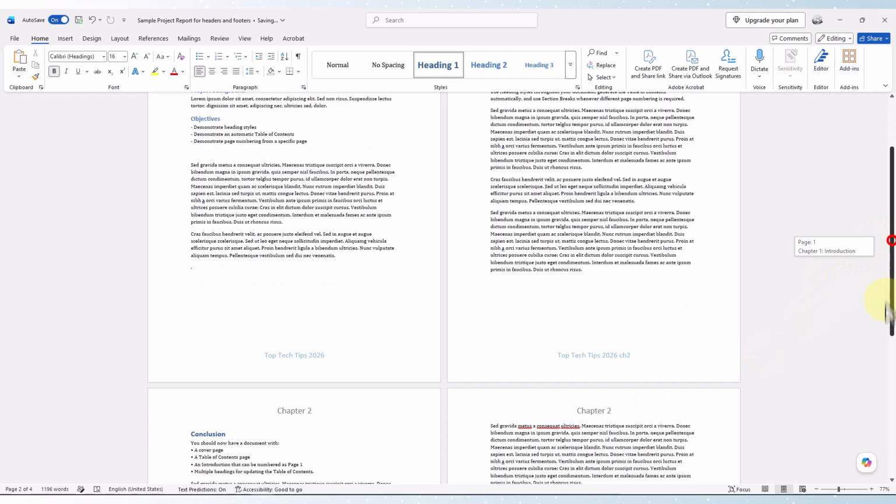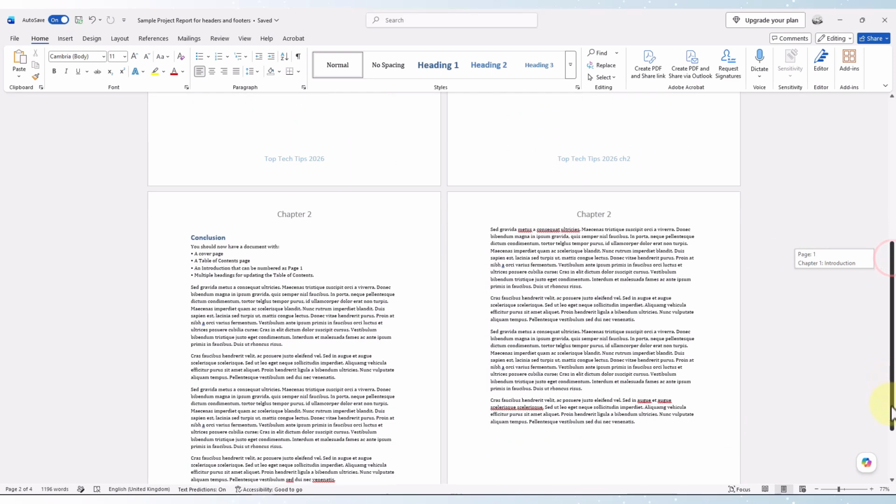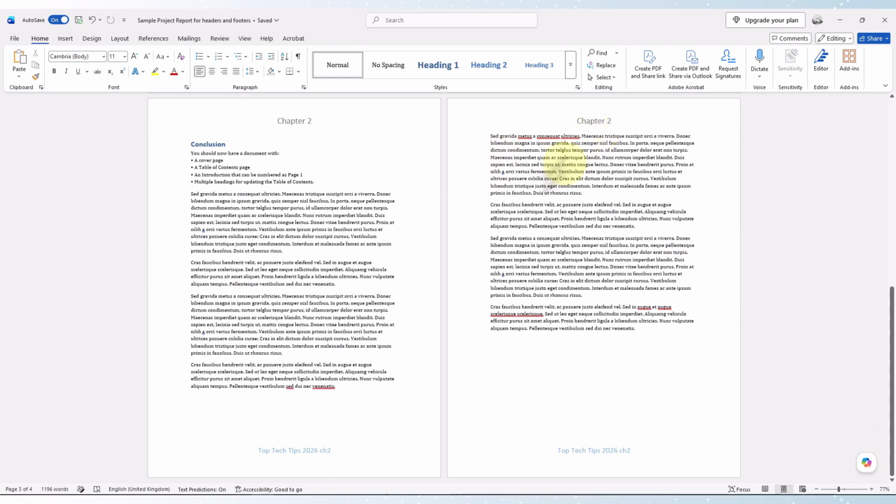Headers and footers are linked separately, so turning one off doesn't automatically unlink the other. If you only want the header for a few pages, insert another section break where you want it to stop.